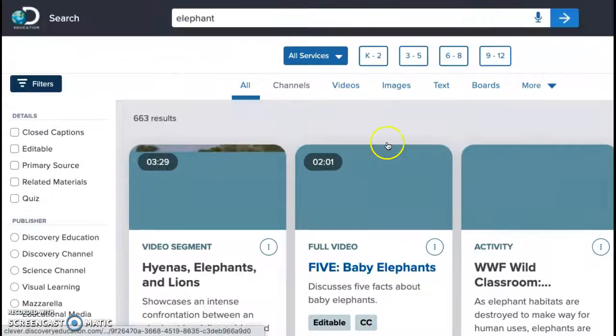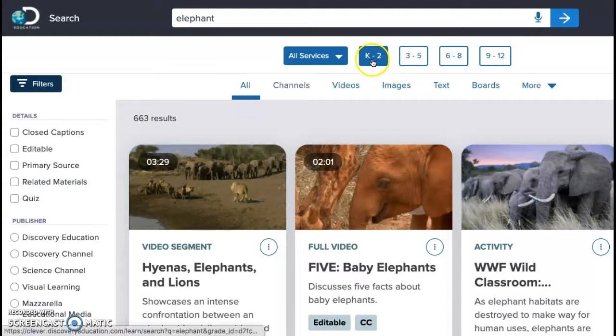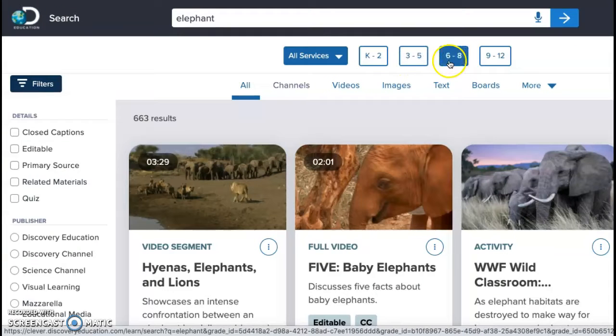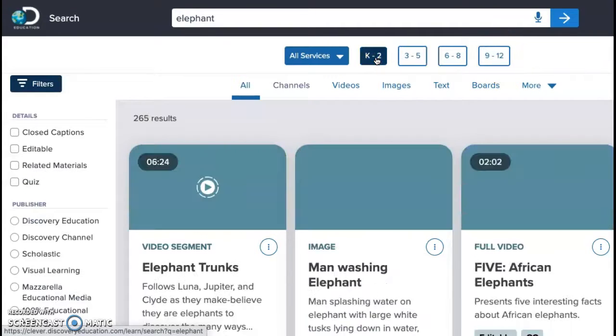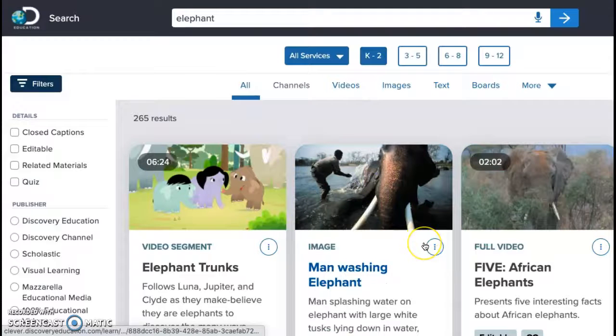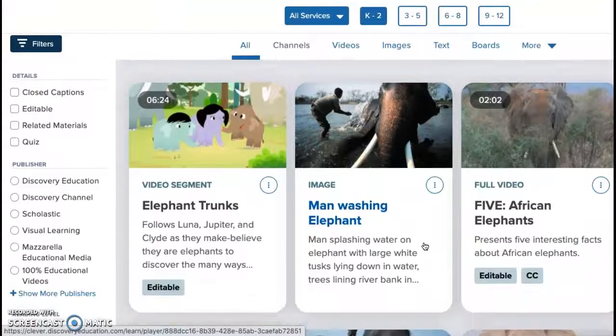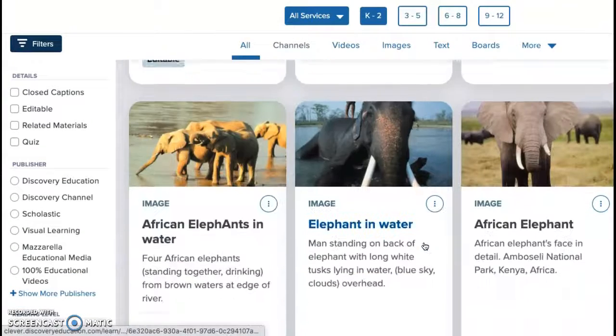Another great thing about Discovery Education is you can click on this first button, which is kindergarten through second grade. So if you don't choose one of these grade spans up here, then it's going to show you things that might be too much for you right now, what you might understand. But if you click on K through 2, it's going to pull up only things that would be good for your age and understanding.